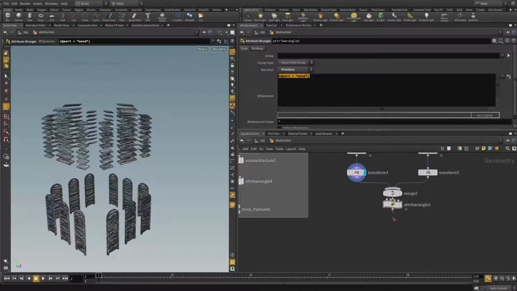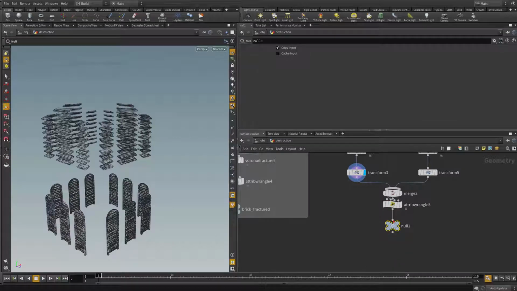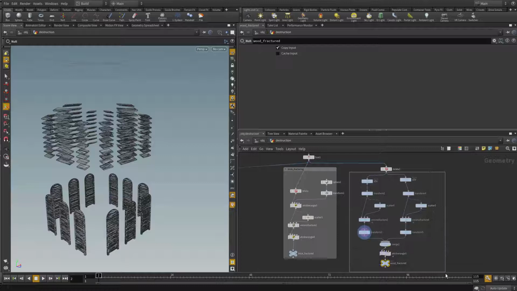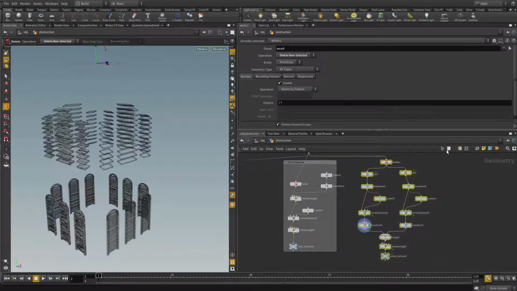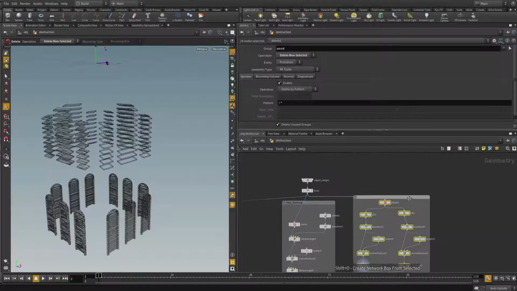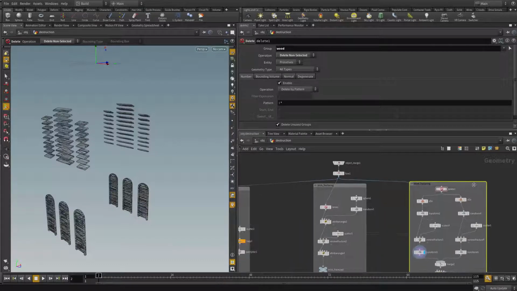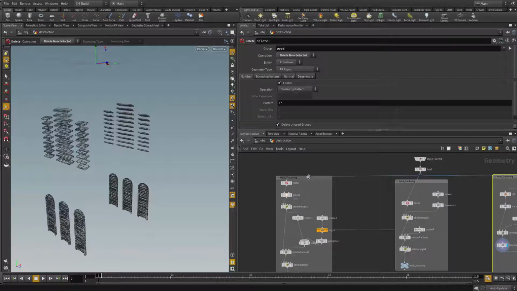Finally, I need a null here and call it wood fractured. Now let me grab this part. Also give it a comment: wood fracturing. Cool. So now we have finished all the fracturing together.